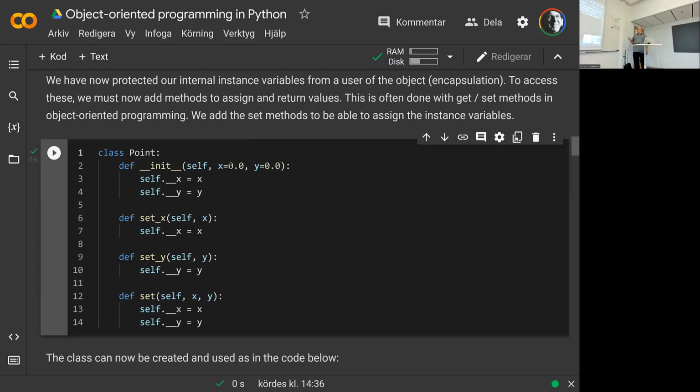So by having these access methods, we can actually hide the implementation from the user of the object. For example, if the points are stored in a relational database or on some website, we can implement set X to take the X and write it to the database. So we can hide the implementation. The user doesn't have to know how it's implemented by hiding these internal attributes.